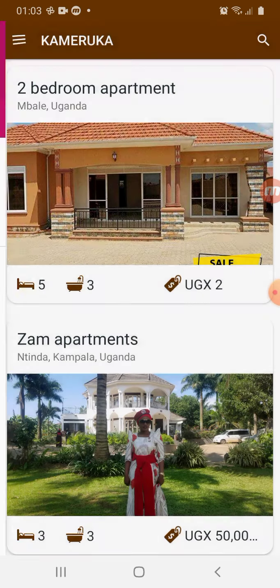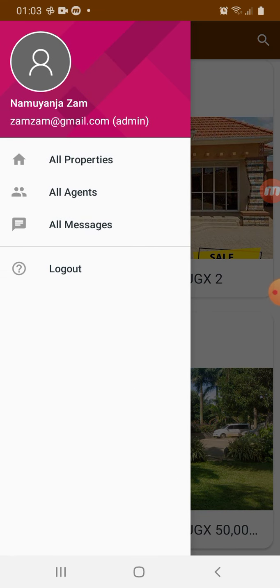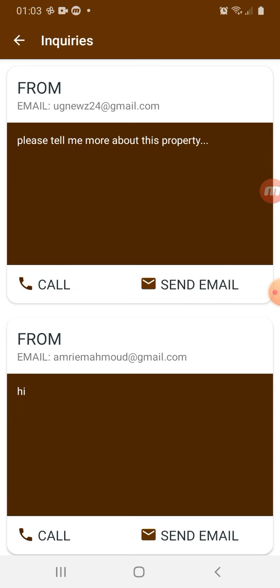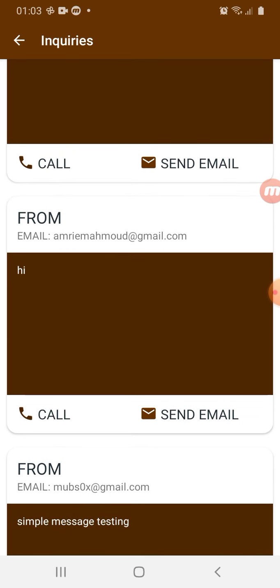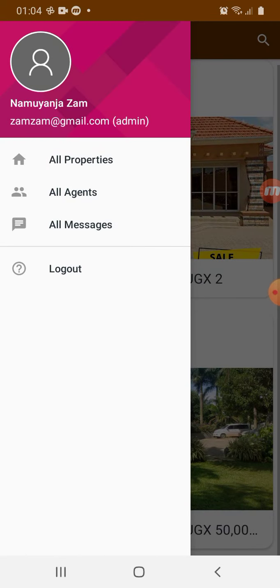If I go back, I can scroll again to the navigation drawer. We have checked all the functionalities of the administrator right now. We can preview the messages. You said that you want the administrator to preview all the inquiries, so you click here and you see all the inquiries that have been made. The administrator will be able to see them. The message that I last sent is here: please tell me more about this property. There's the email of the person, and you can call or send a message to this person.